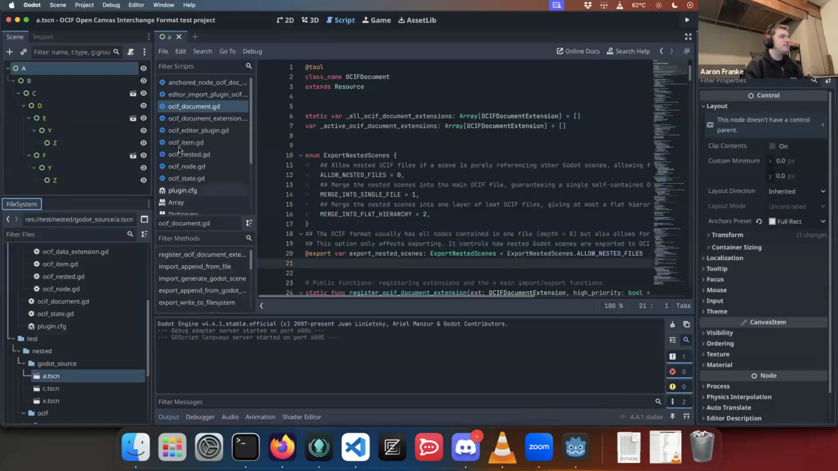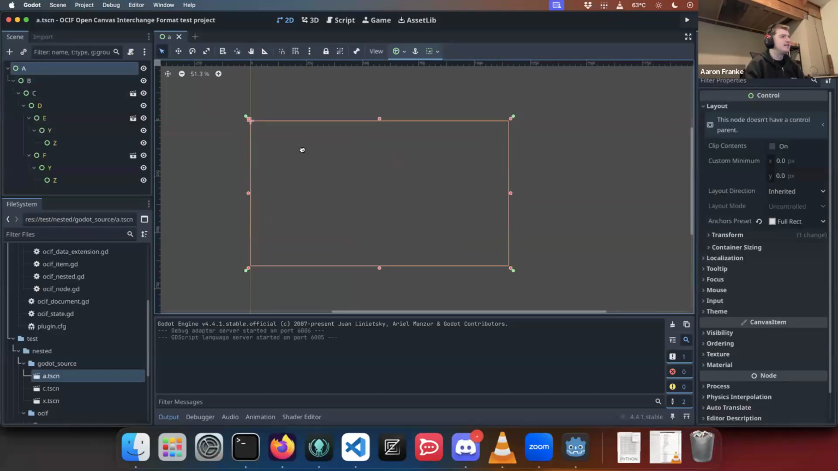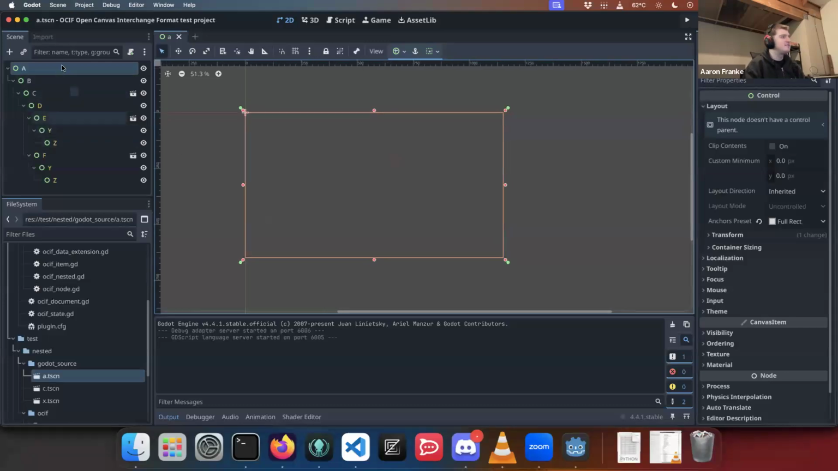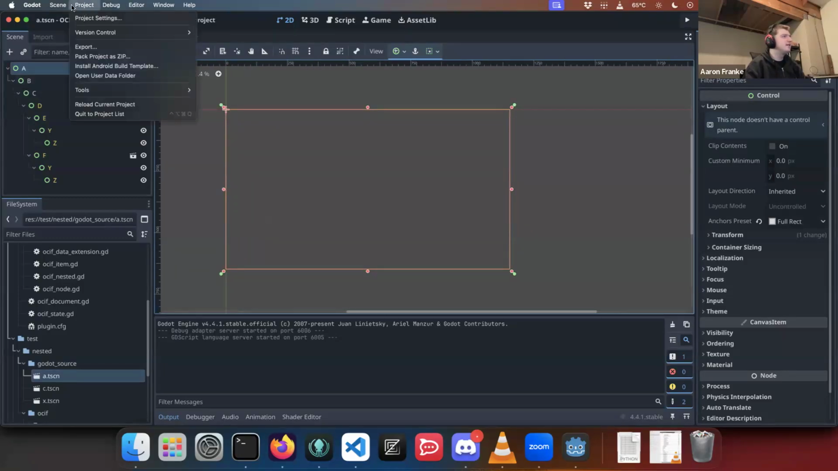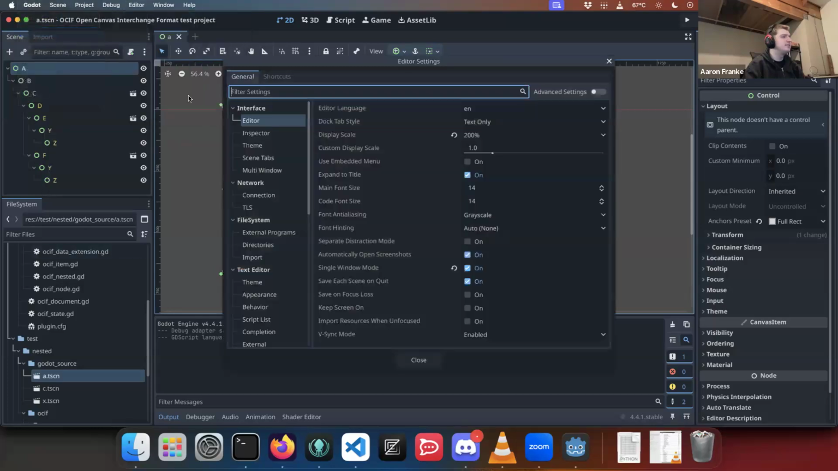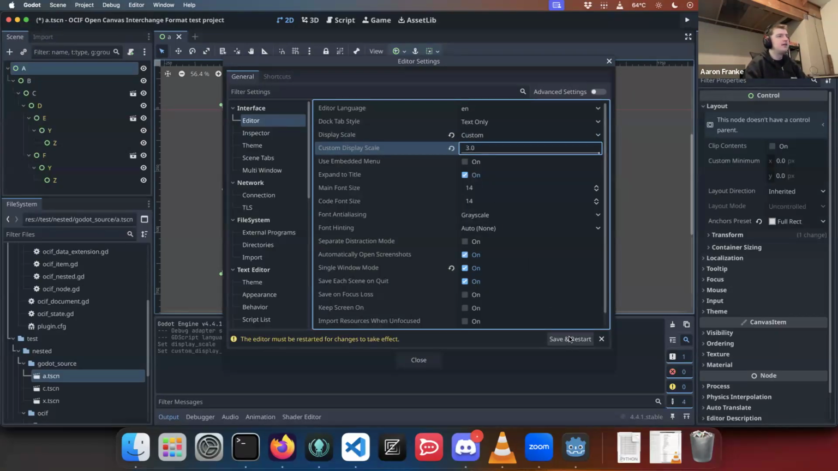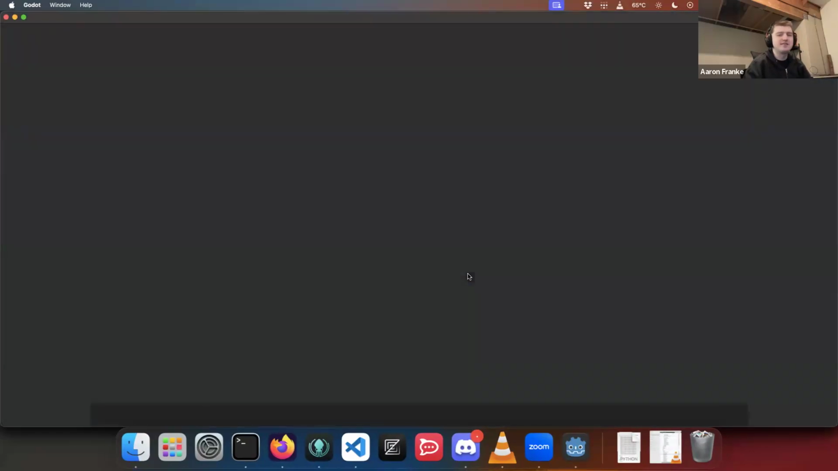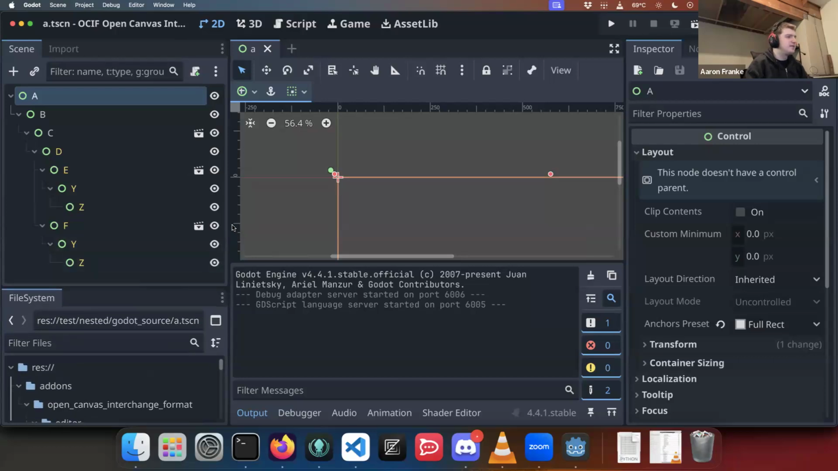Let me show off my little test scene here. There's really nothing of note here that's really cool looking. It's just a tree of nodes. We have A, B, C, D, E, just like that. I should maybe make the editor a bit bigger so people can see things a bit more. Oh, the maximum it lets me go is 3. I've actually never inputted a custom scale before. All right, so maybe that'll show up a little better on the recording.